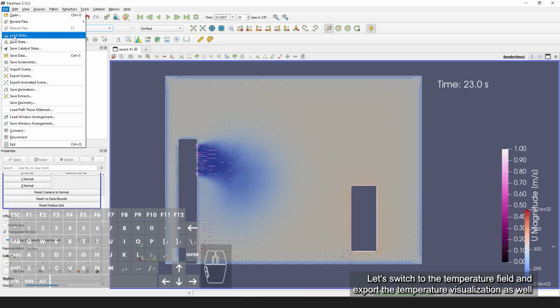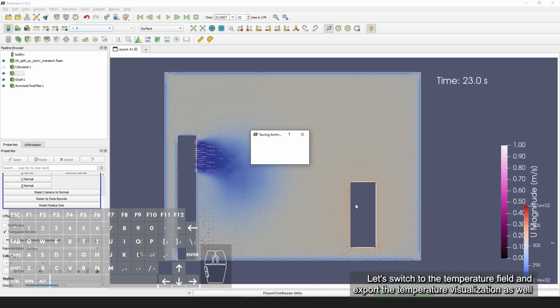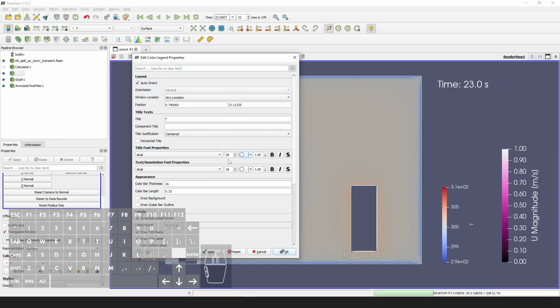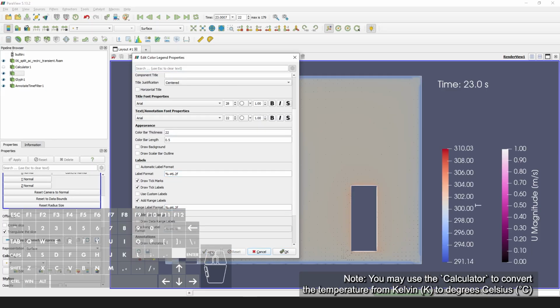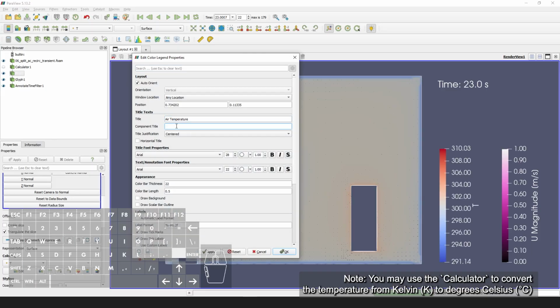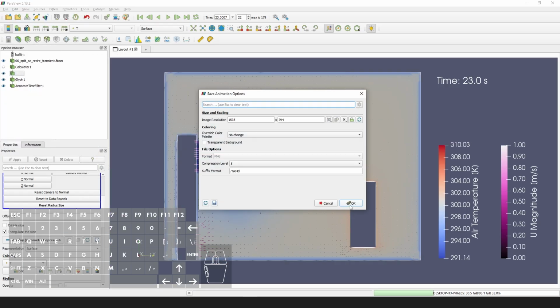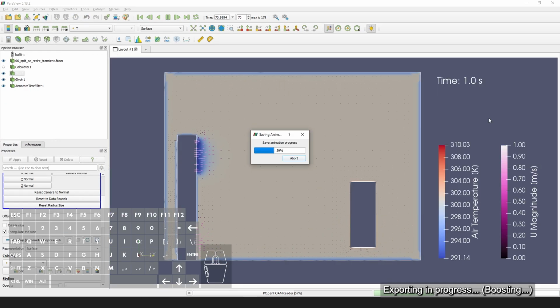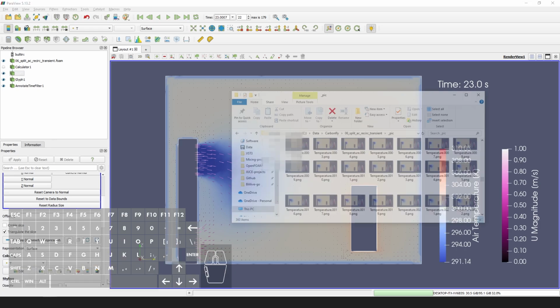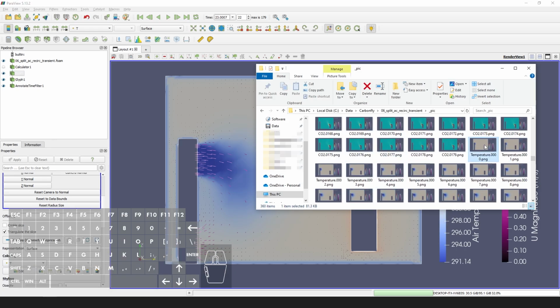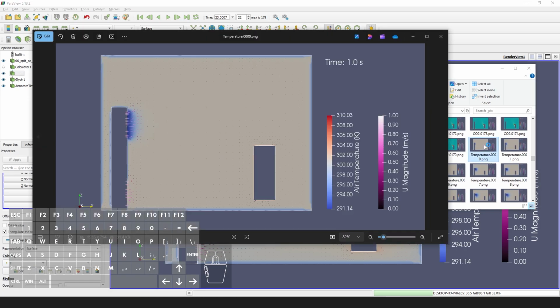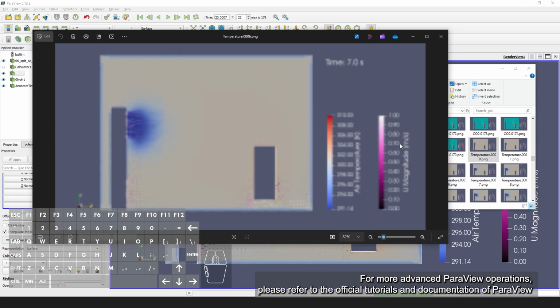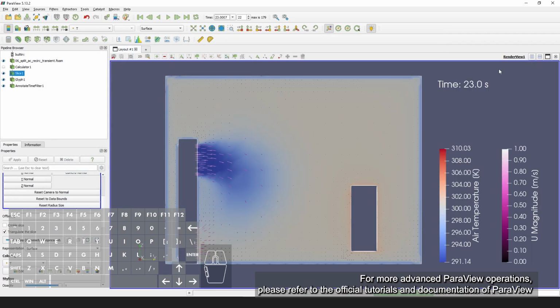Let's switch to the temperature field and export the temperature visualization as well. For more advanced ParaView operations, please refer to the official tutorials and documentation of ParaView.